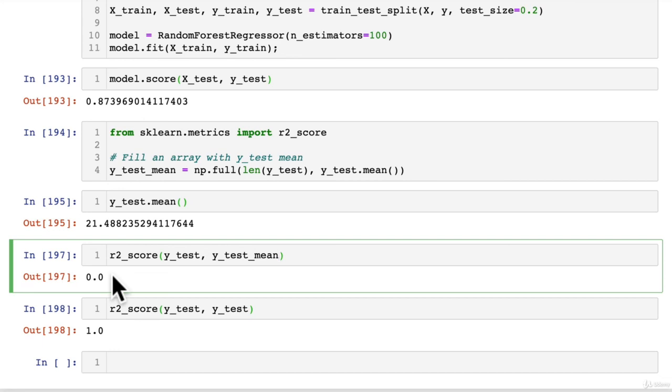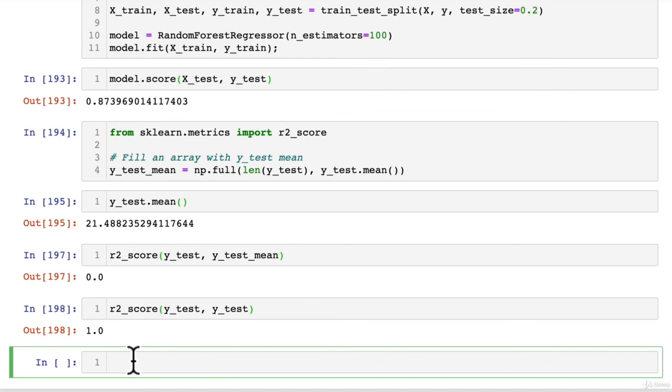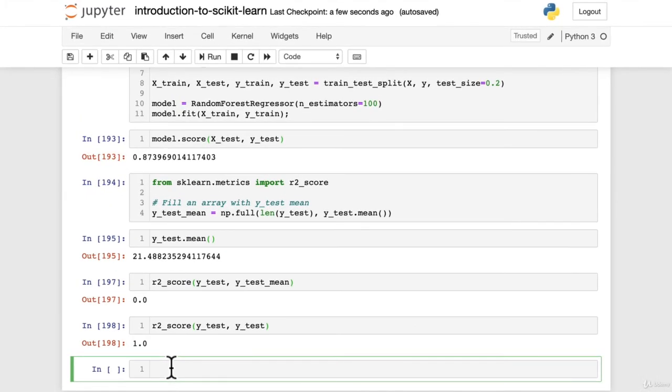Now that we've seen R squared, it gives us a quick insight into how well our model may be doing, but it doesn't really tell us how far off each prediction is. So to do that, we're going to use mean absolute error. We'll look at that in the next video.